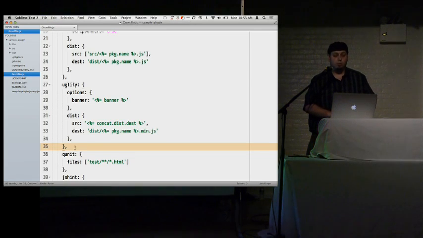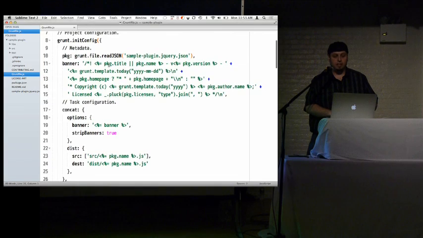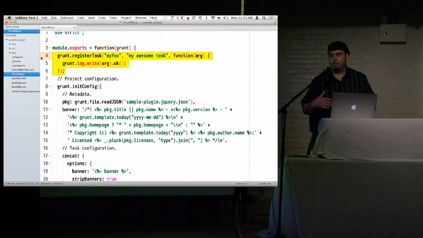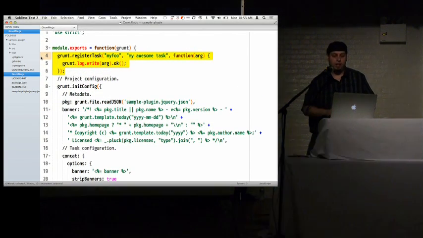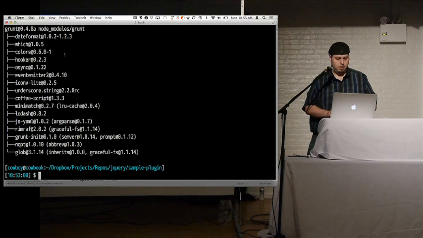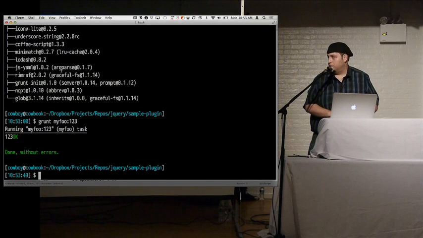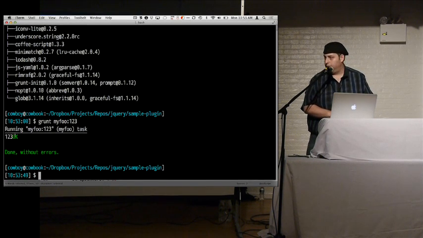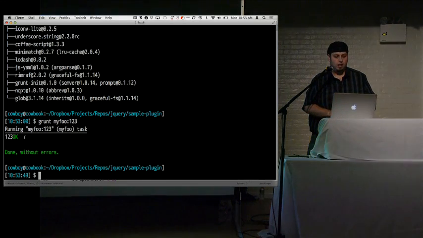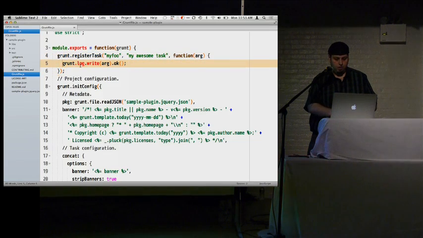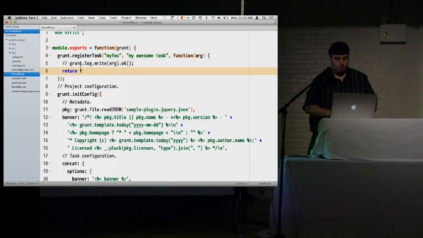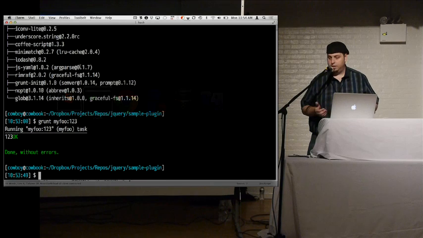But again, if I register a task that just does something like this, it has no concept of the config. It doesn't care. I'm not using it inside of it. So if I run grunt my foo 123, you're going to see it logs 123 OK in the most not beautiful way possible, and it succeeds. But if instead of doing that, I return false, it would fail the task.